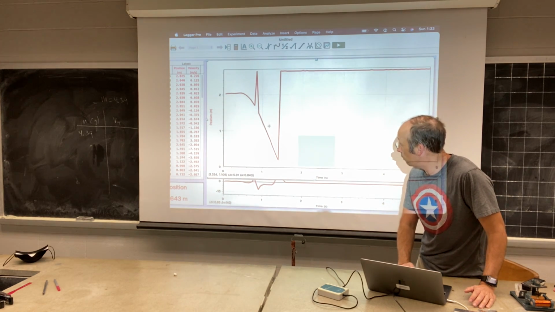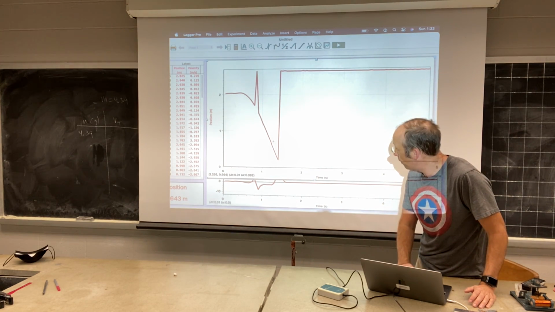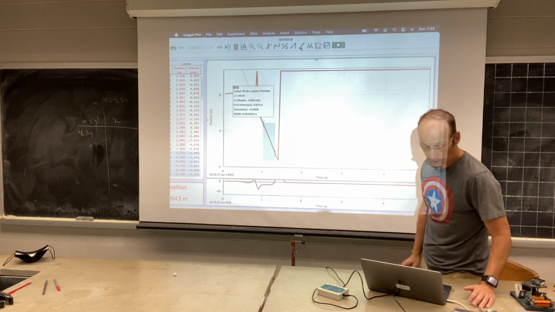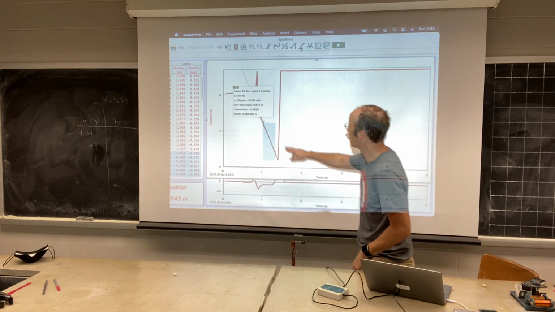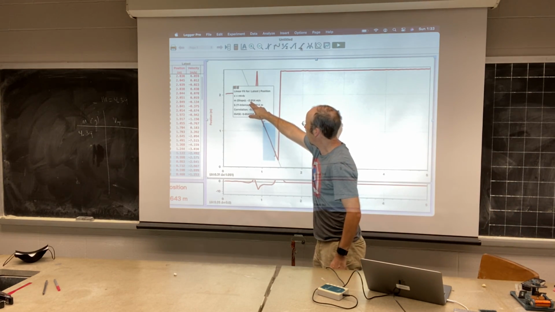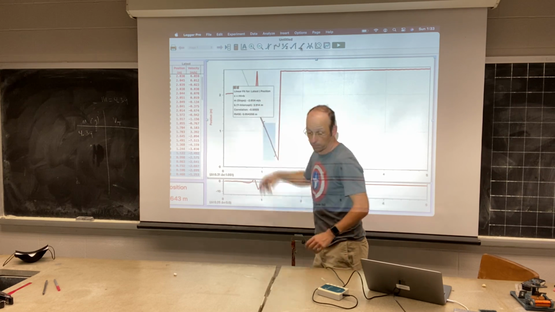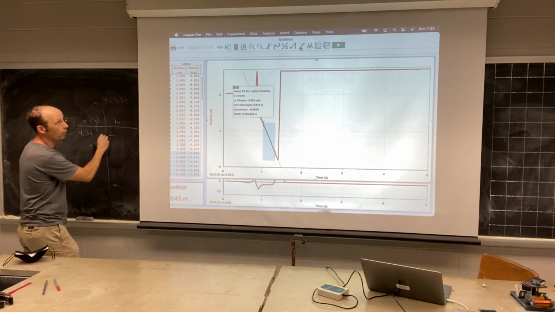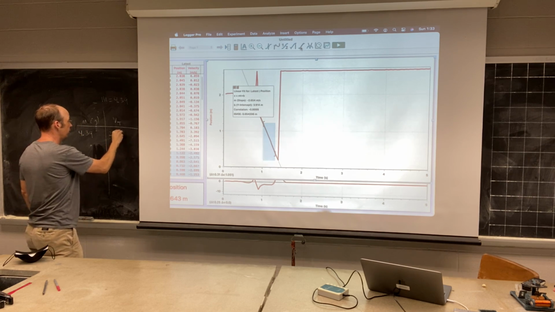So now all I need to do is find the slope of this part of the graph. I'm going to go up here, click slope. Okay, so that gives me a slope of 2.654 meters per second. So I'm going to write that over here, and I'll take a picture of this. 2.654.